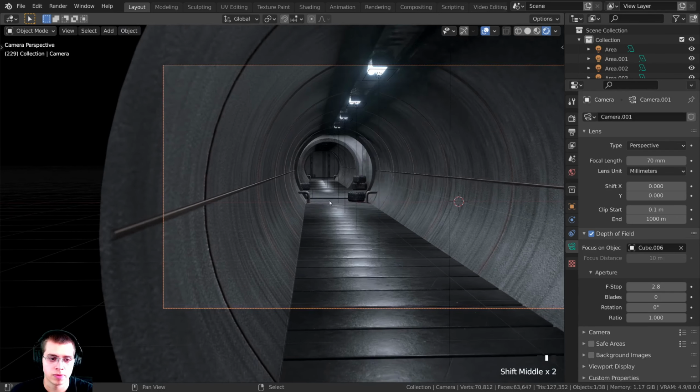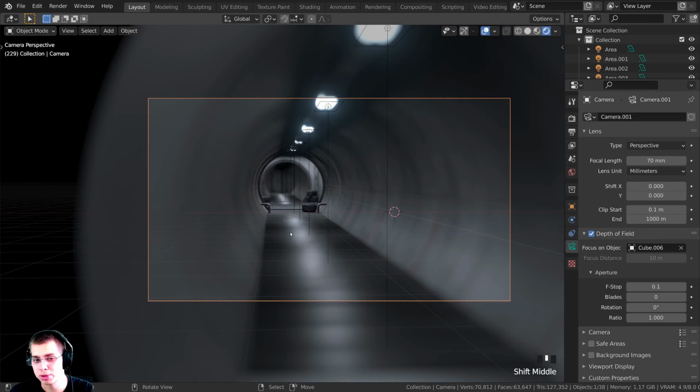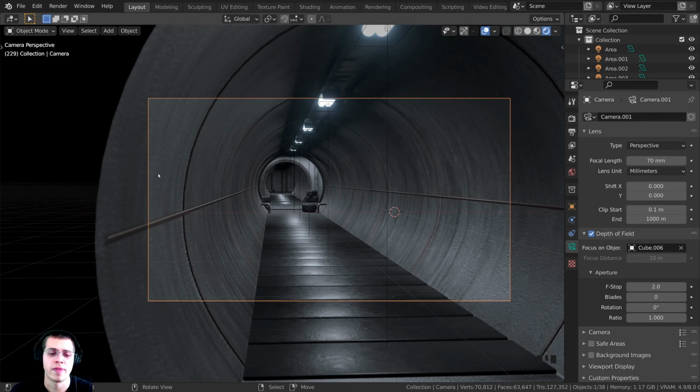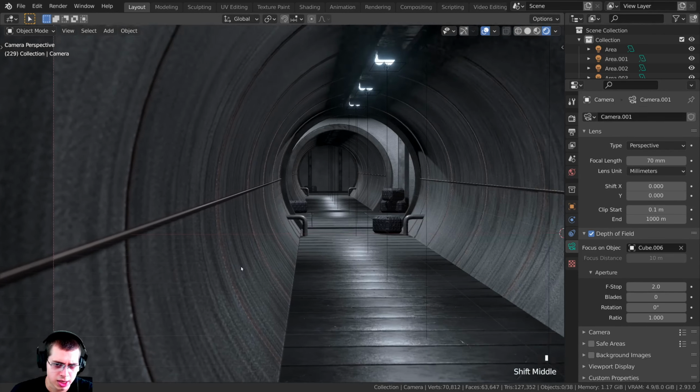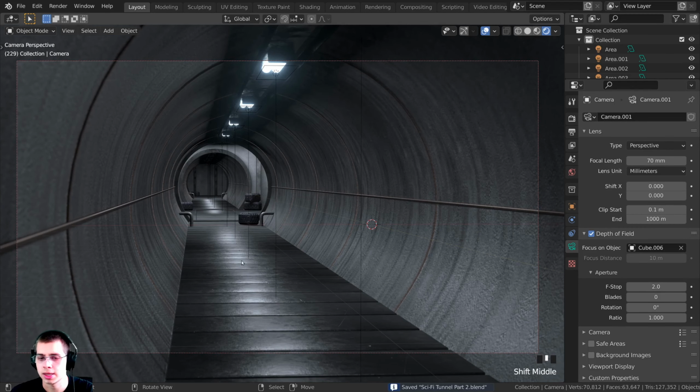So now if we go up into rendered view, you can see that the edges are just a little bit blurry. And if you turn it way up, you can see that's very blurry. I don't want it to be that blurry. So I'm going to change the f-stop value to a value of 2. And that way you can see that it is a little bit blurry here, but then most of it is still in focus. So you could really change it to whatever you want if you want it to be less blurry or more blurry. I'm just going to change it to 2 because I think that looks pretty good.